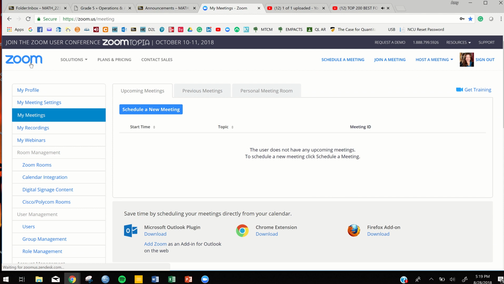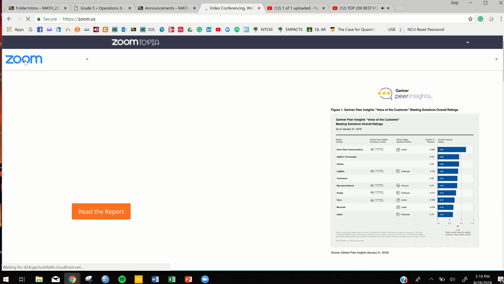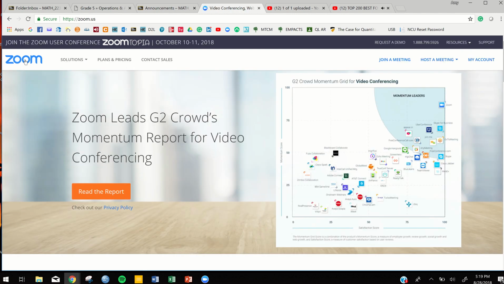looks like this, Zoom. Anytime you can't find what you're looking for on Zoom, which happens, all you do is click the big word Zoom and it will take you back to the home screen. Once you're in the home screen, you have your account and different things that you can do.